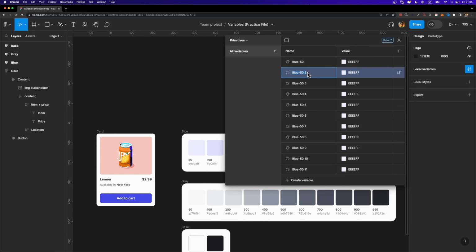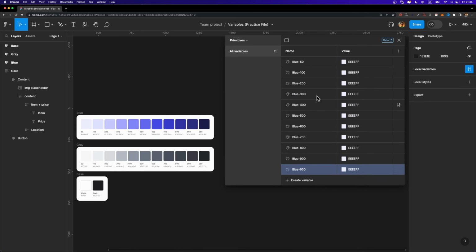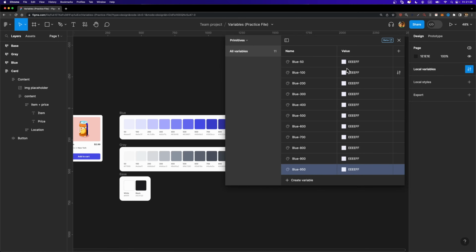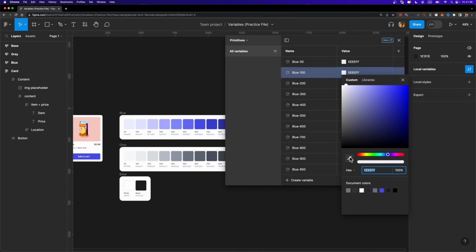So here, I'm going to quickly rename these variables. This second one is going to be 100. And I'm going to fast forward this process. All right, perfect. I created all these variables and I renamed them. Now I need to change their values. We just need to select the second one, which is blue 100. And using this eyedropper, I'm going to click on this 100 shade like that.